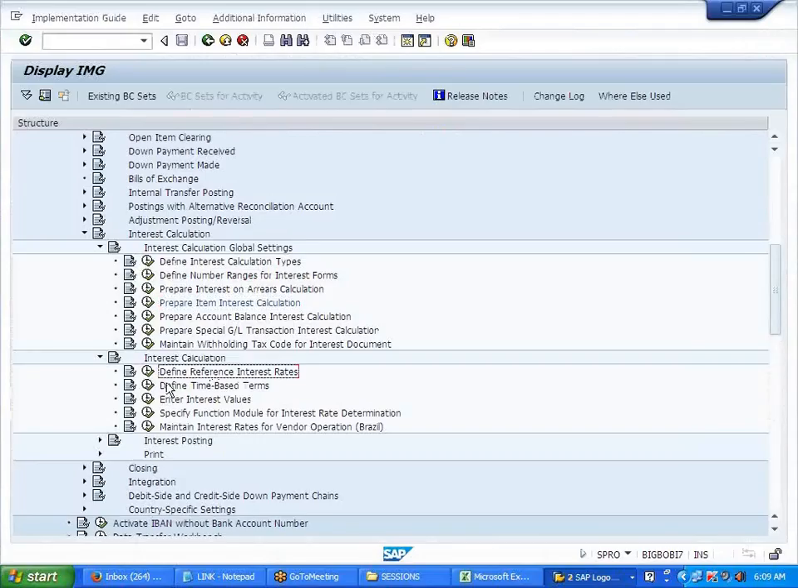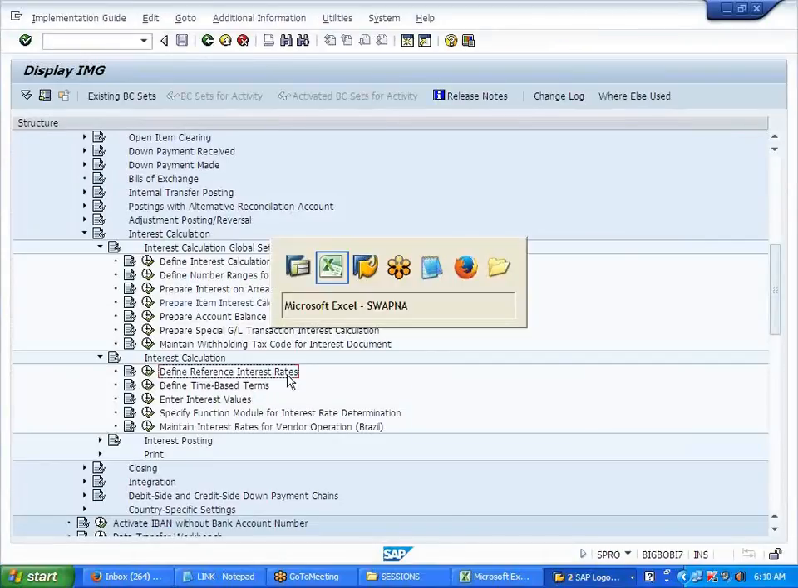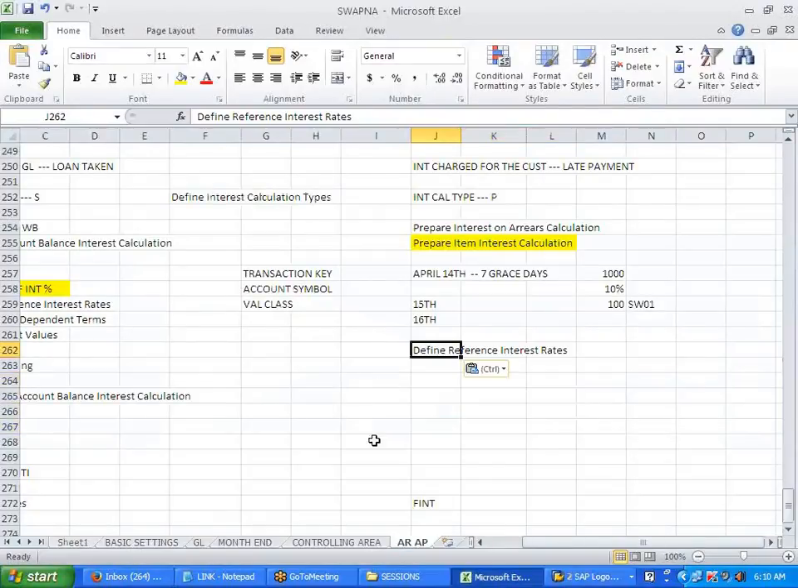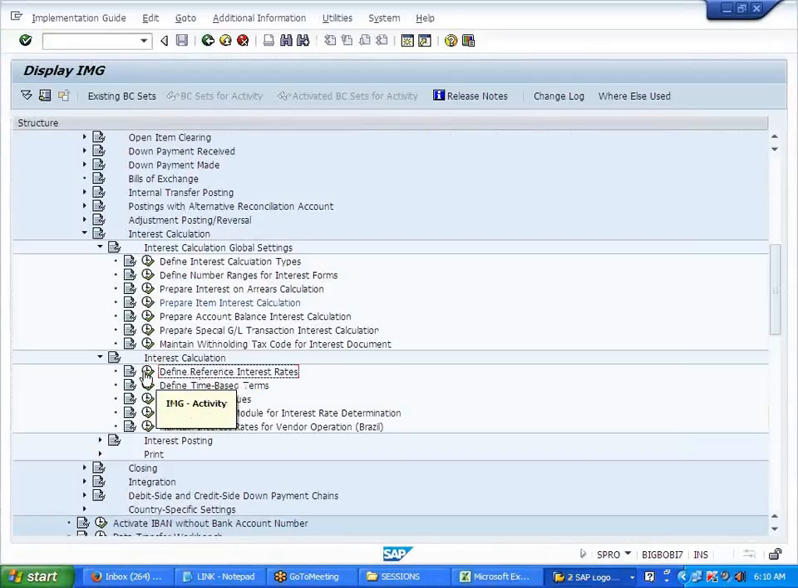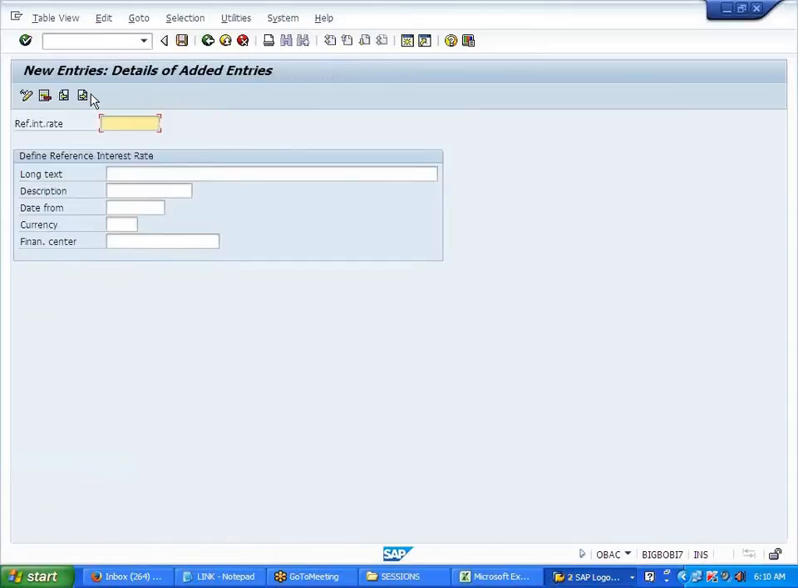I hope you remember interest calculation, define reference interest rates. Here we have done that. Define reference dependent interest, same settings I can see here. Define reference interest rates, new entries. So let's say W12, interest at the rate 12%. Something like this. Save it.